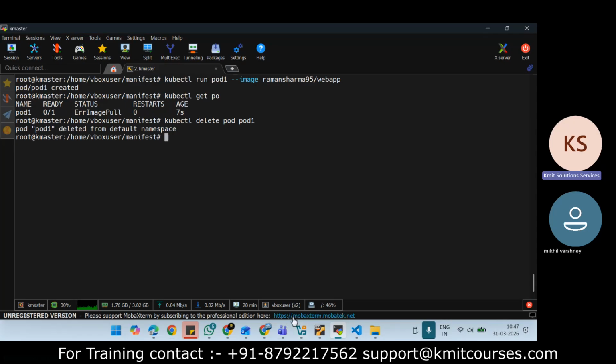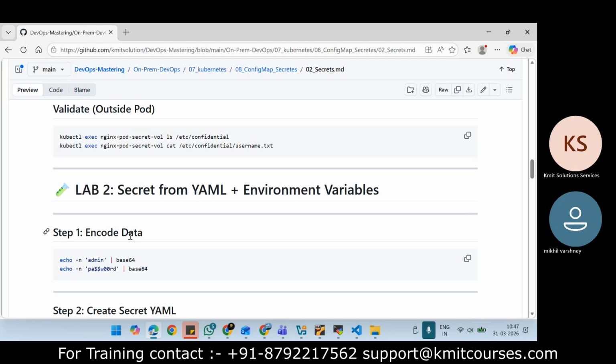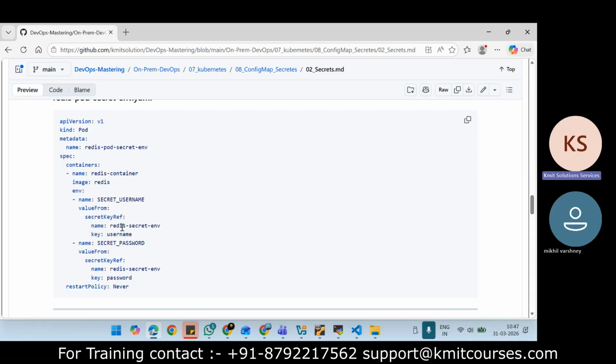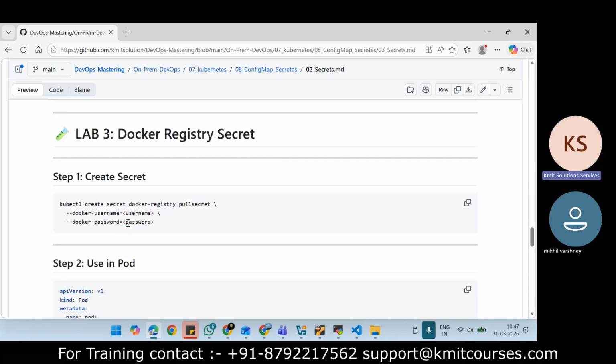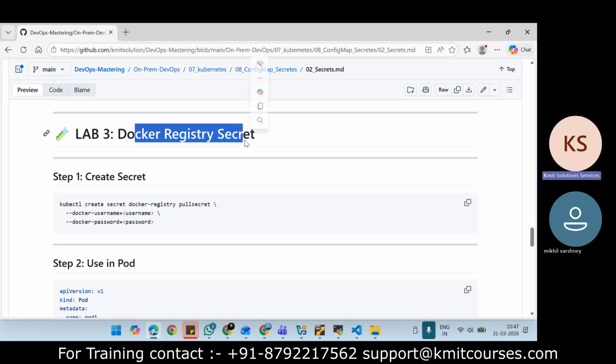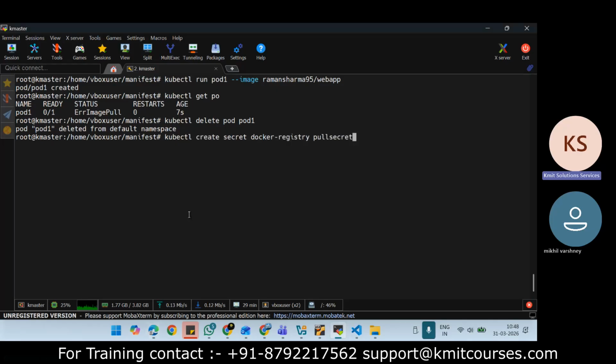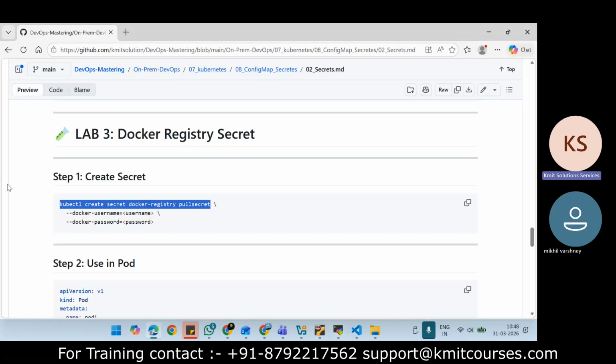Now I want to use this. So I can use this with the help of the secret. So let us see. This is the environment variable example that you need to try by yourself. So, Docker registry configuration. I'm going to create a Docker registry type. Earlier I used generic. Now it is Docker registry. So I'm creating a secret which is called pull secret, and the type is Docker registry secret. What I want to do is give the username, right?